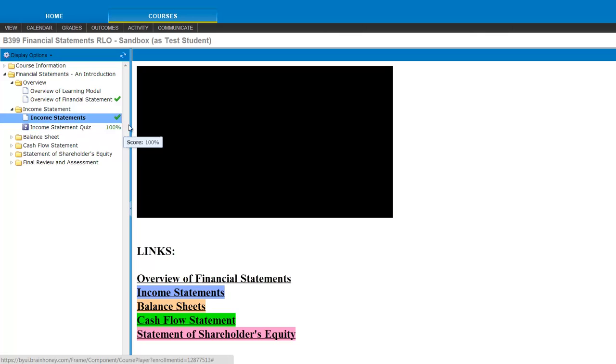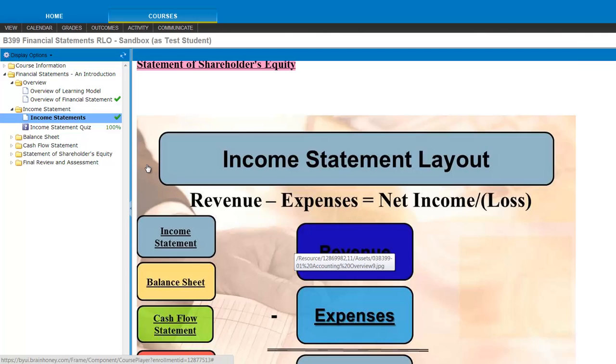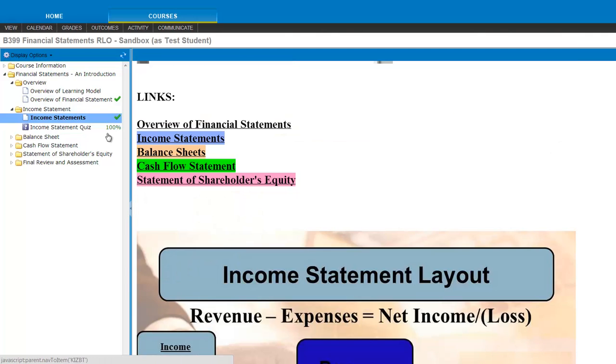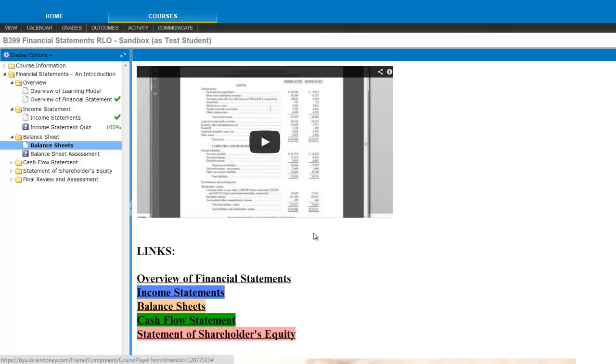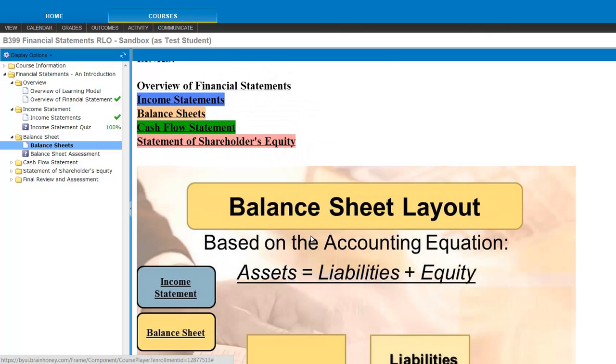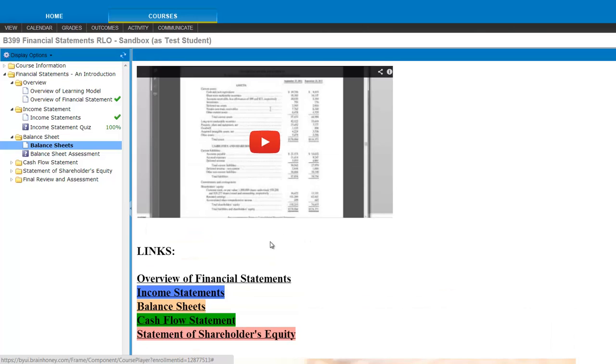Now, the way I have these set up is that the student just needs to click on the link and look through this, and there's a time duration. If they're on this link for 60 seconds, then it shows that it's been completed. Same with the balance sheet, same layout, it's very consistent. I tried to apply the temporal contiguity principle, so that everything is consistent.